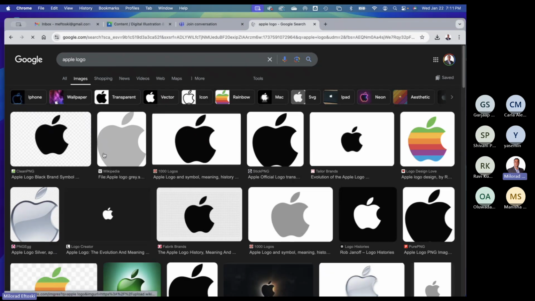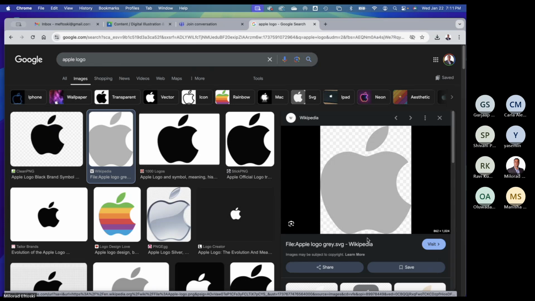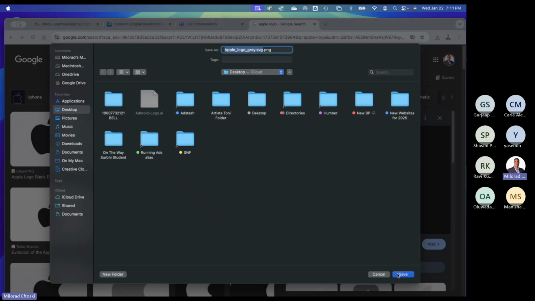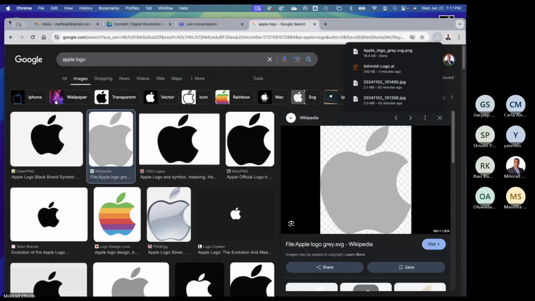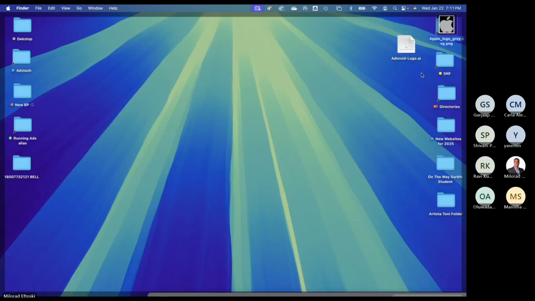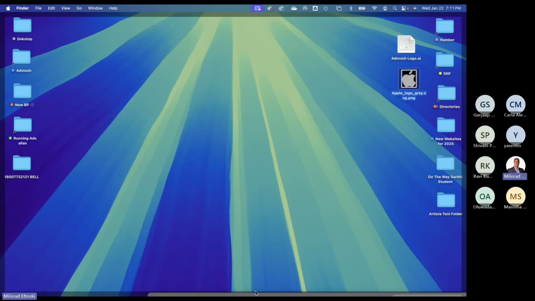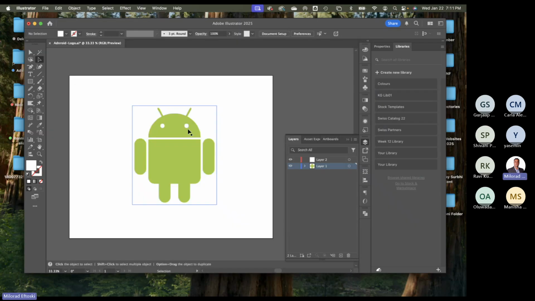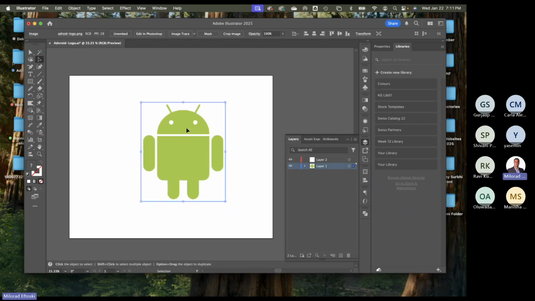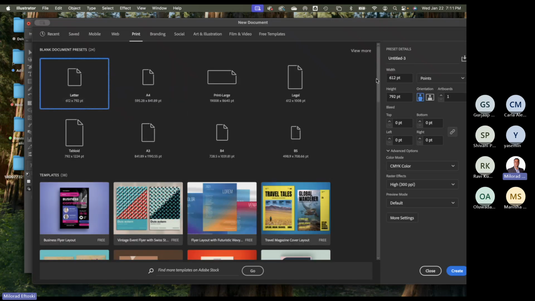There's the Apple logo. We want to trace this. We right click, save the image onto the desktop. Okay. You go to Illustrator. Let's pretend this logo wasn't here. Let's just pretend I'm doing this from the beginning. I'll make a new document. I'll do a print size, letter size, landscape.